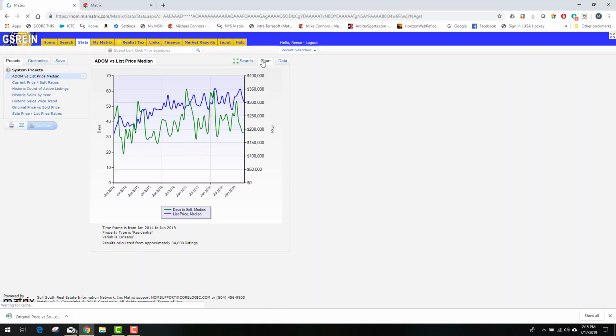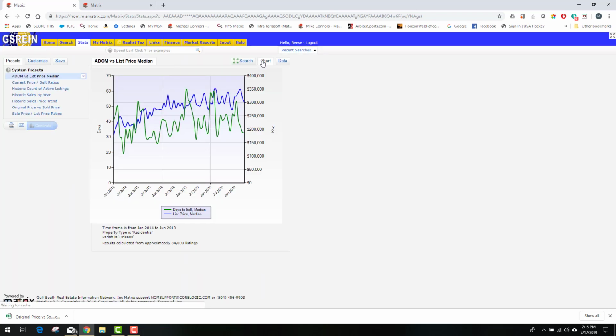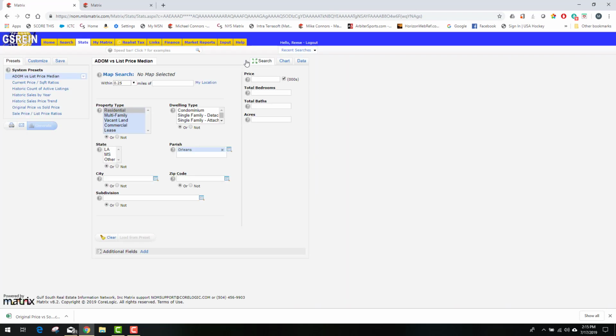Once you're done looking at the data, you can click back to the chart or click back to the search, review the criteria, you can email it, you can print it, or if you prefer, you can just move on to the next statistical function, which is precisely what we're going to do. Moving to number 2, current price to square foot ratio.